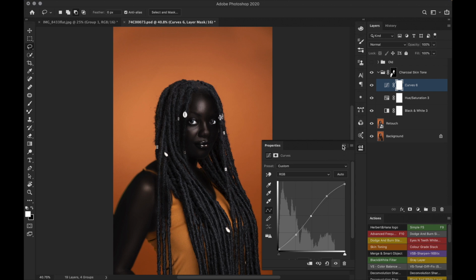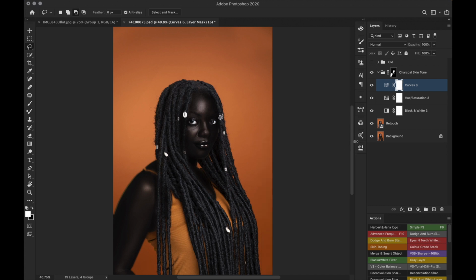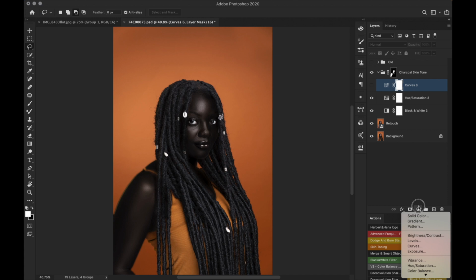I love that. If you are not good with curves, you don't like using curves, another tool that you can use for this is levels. There are so many tools in Photoshop. There are so many tools you can use to do the same thing in Photoshop.